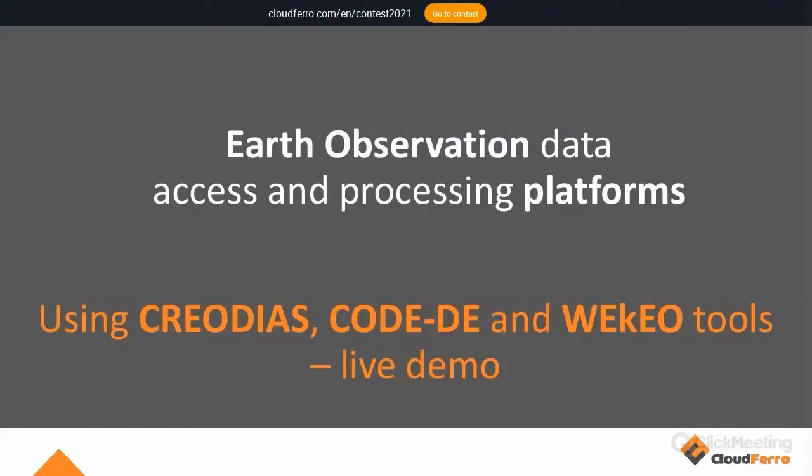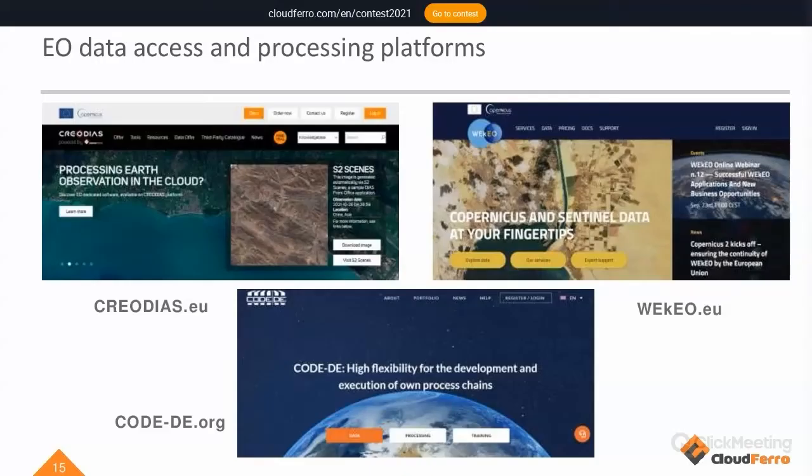Okay, so coming to another part of our workshop, Earth observation data access and processing platforms. In this part, we will learn how to use the CREODIAS platform, CODE-DE platform, and WEkEO platform, and those particular tools to search for and download data sets on those platforms. So here we have three platforms which are the main Earth observation data access and processing platforms.